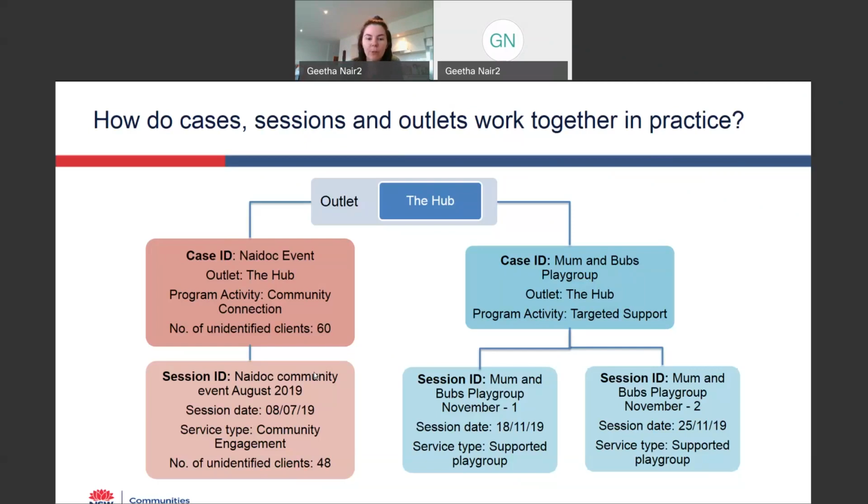So the first playgroup was on the 18th of November. Then the second playgroup was on the 25th of November. And they haven't recorded any unidentified clients because all of the clients for this activity will be individual clients. So they'll just attach them to the sessions that they attended.